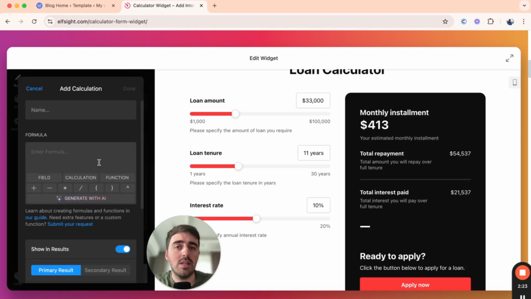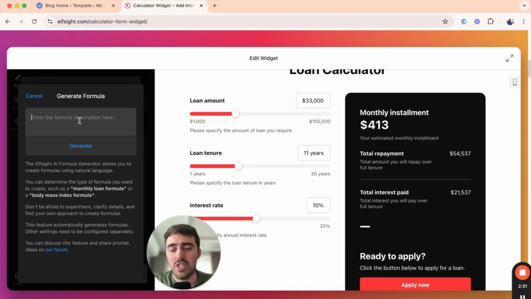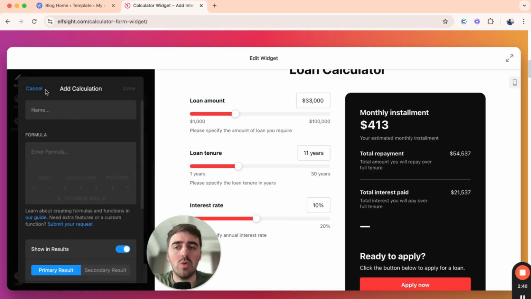As far as the formulas of the calculations are concerned, you don't actually need to know how to do this. You can actually go and click on generate with AI right here, and then basically just type in whatever type of functionality you're looking for. It's pretty easy actually. So yeah, I'm not going to go into too much detail about this.